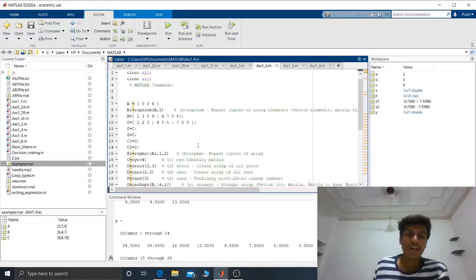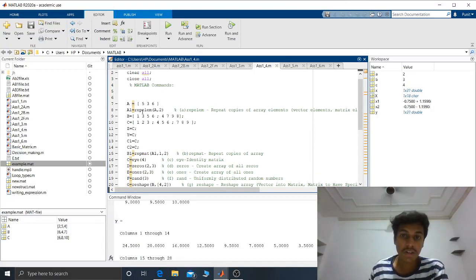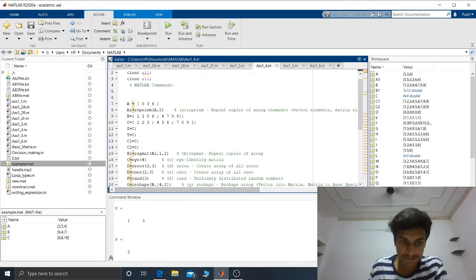Next, we are using some MATLAB commands like repmat to form repeated copies of array elements. Let me run it and show you.